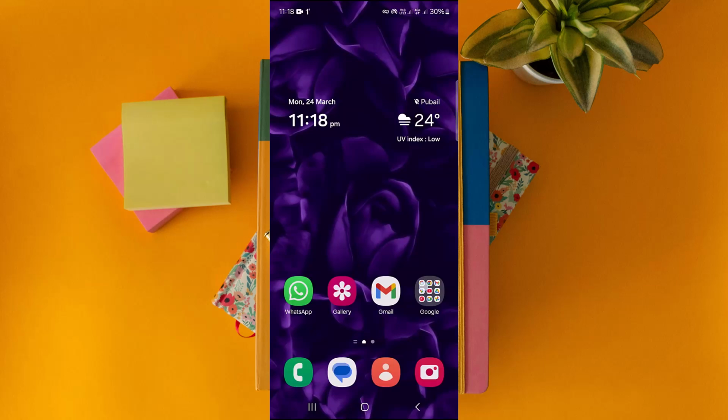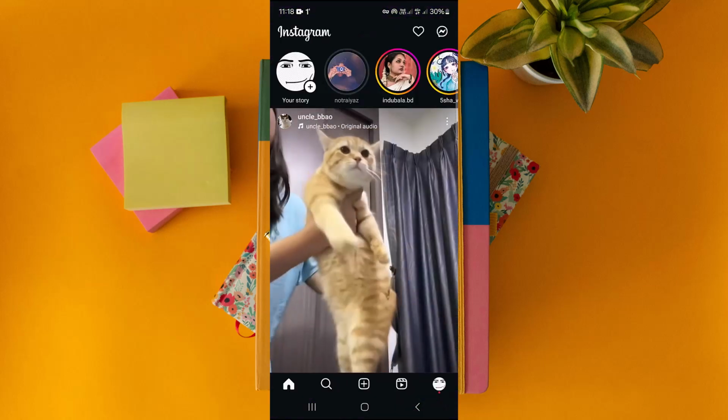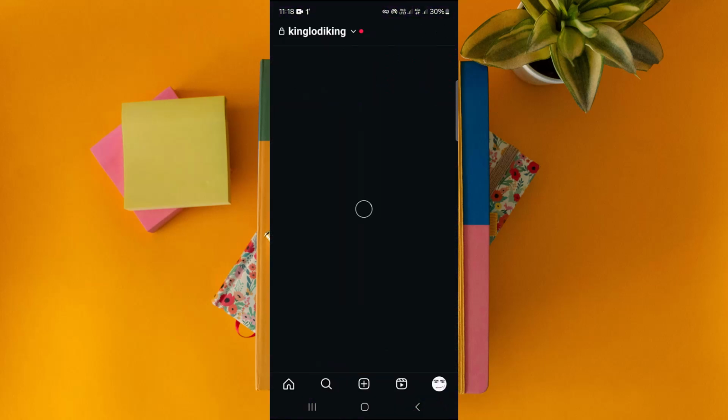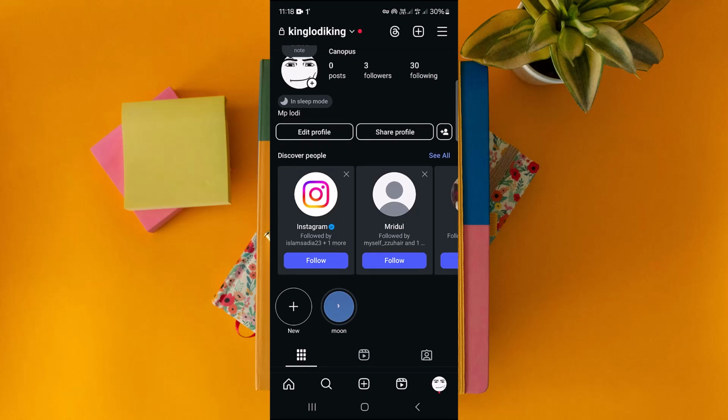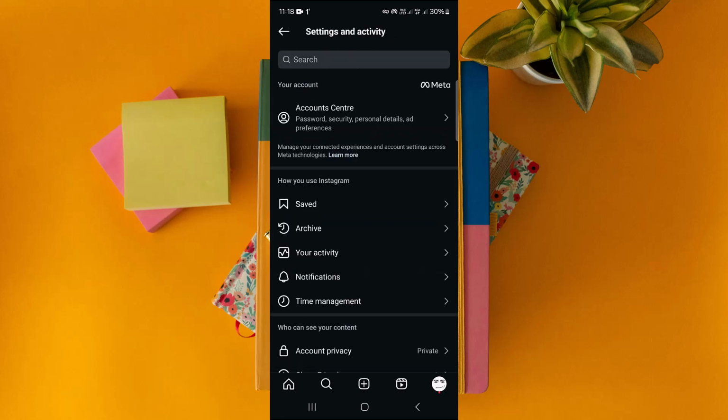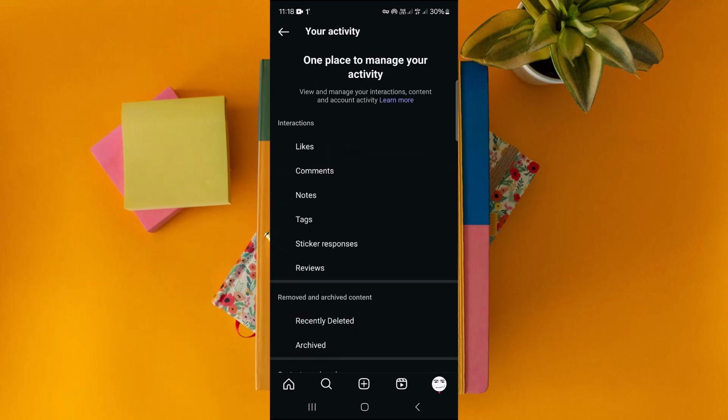Once you're there, make sure you have logged into your desired account and then head over to your profile by tapping your profile icon on the lower right corner and then tap on the three lines icon on the top right. And once you are there, just go to your activity in the how you use Instagram section.